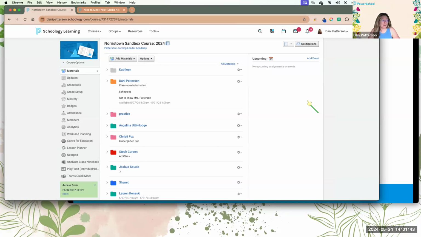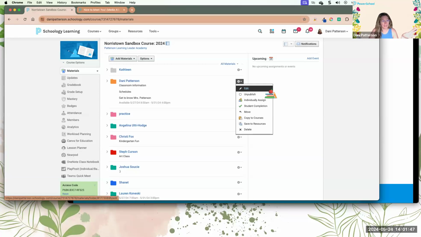One really great thing about Schoology is that you can even take your folders that you're building and you can copy straight to your courses from here. So when I click on copy to courses, this will go to all of my other courses that I might have.